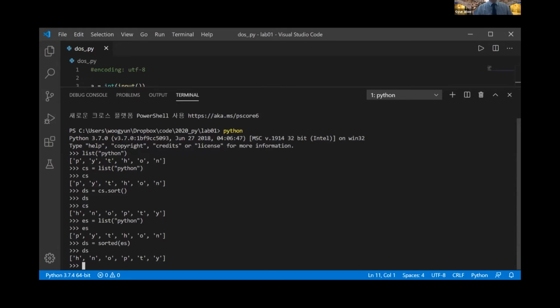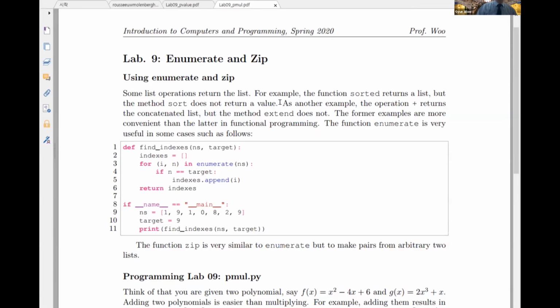So let me show you another example. So in your lecture note, as another example, the operation plus. What is the result of plus? It is a concatenation. Okay, it is a concatenation. But there's another concatenation method, extend. So let me just tell the difference. What is the difference of plus and extend?